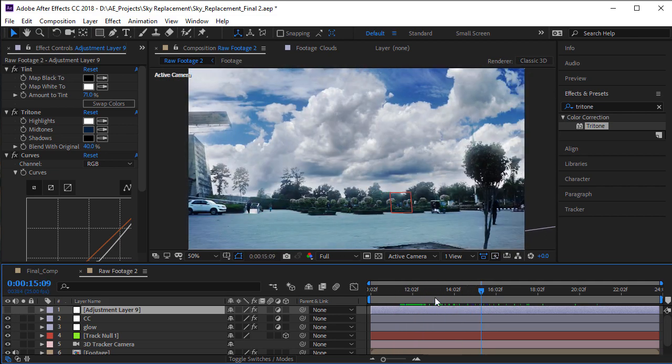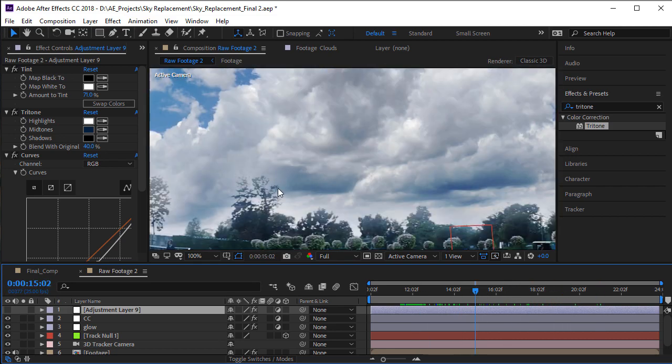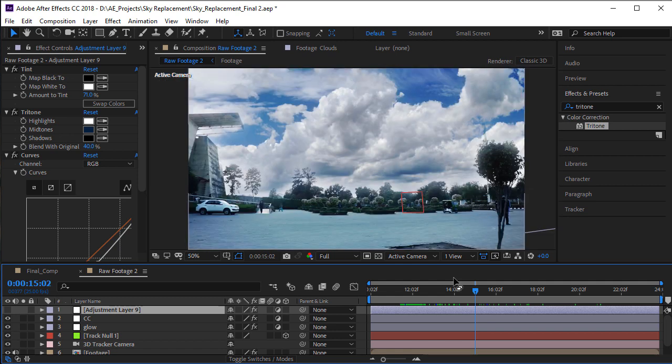Sky replaced with a panning, moving camera, tracking, color correction, and edge compositing techniques.